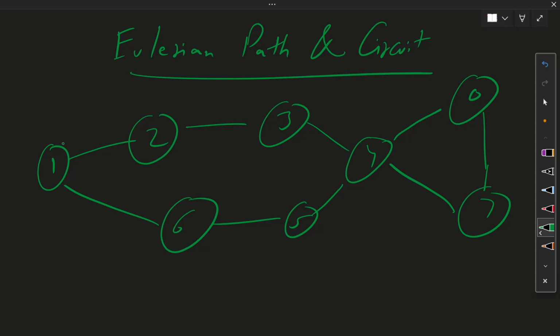If I add this, then we can start from any node. So let's start from this node, then we reach this, then this, then this and this. So this is an Eulerian circuit. So this completes a circuit. This is a cycle. So this is an Eulerian circuit.